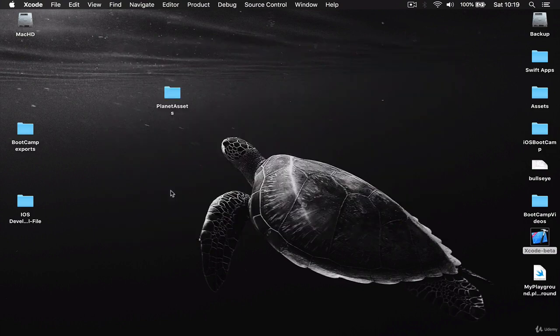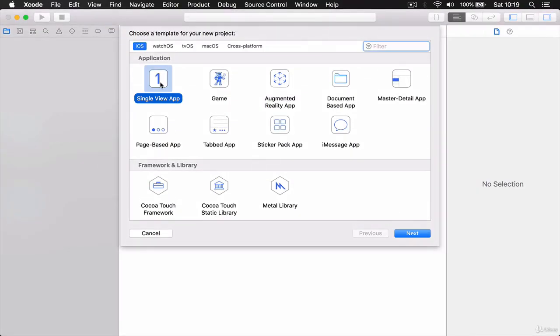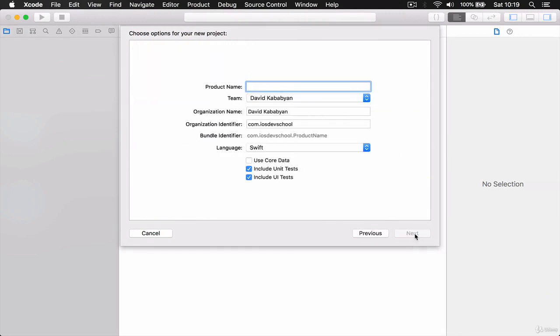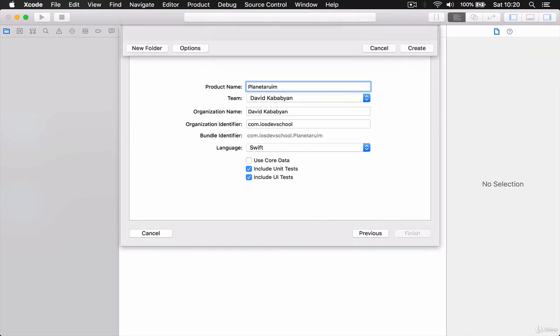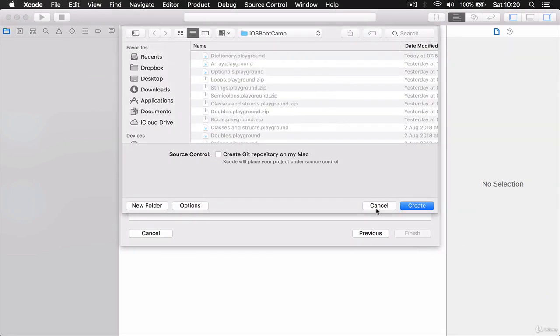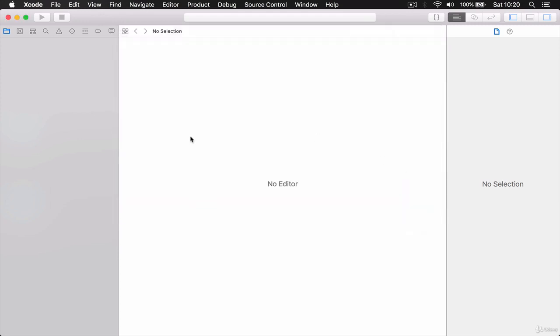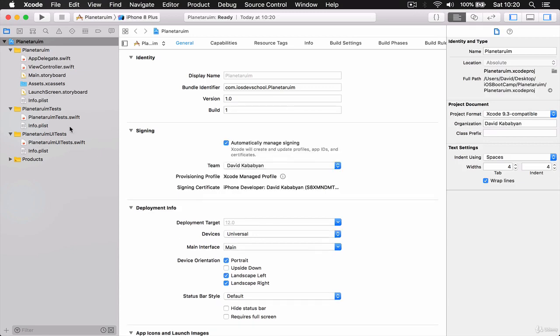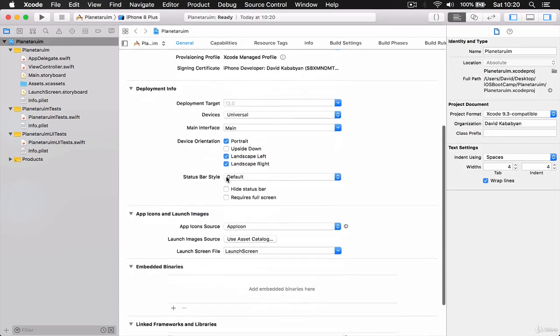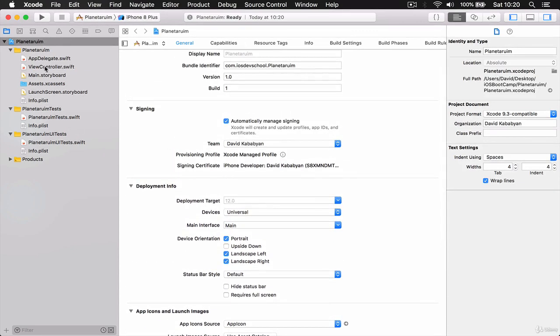So we are going to create a project, which is a single view application. Click next, and I'm going to call this Planetarium. Click next, and I'm going to save it into my folder. You can save it wherever you want. And we're not changing anything here in our settings. We're not going to touch any of the code here. Let's close these folders so they don't get in our way.